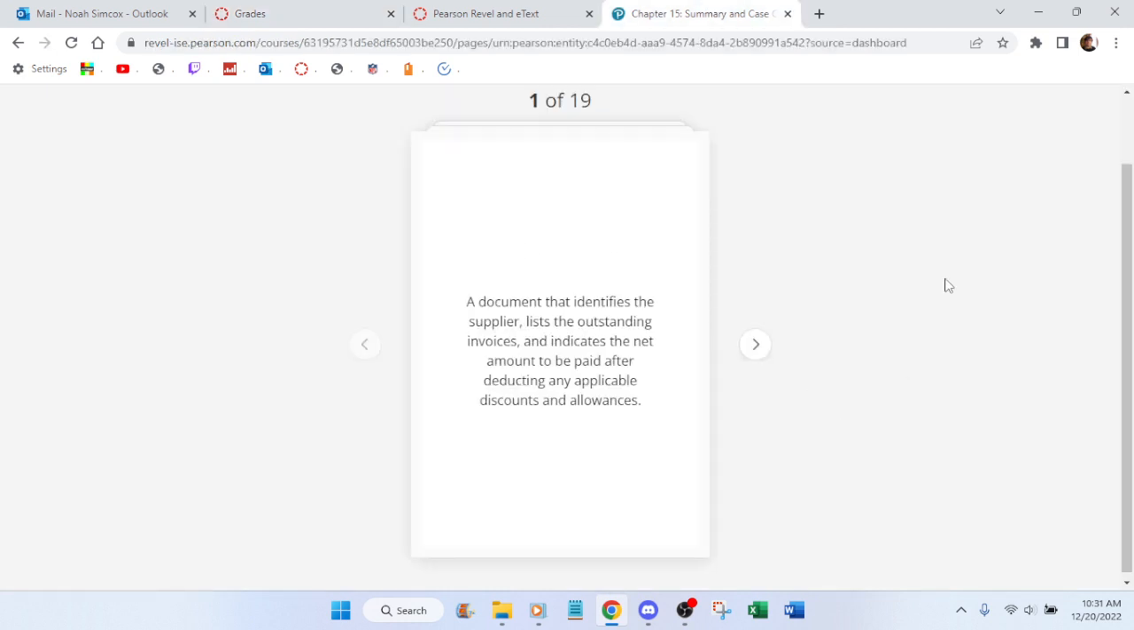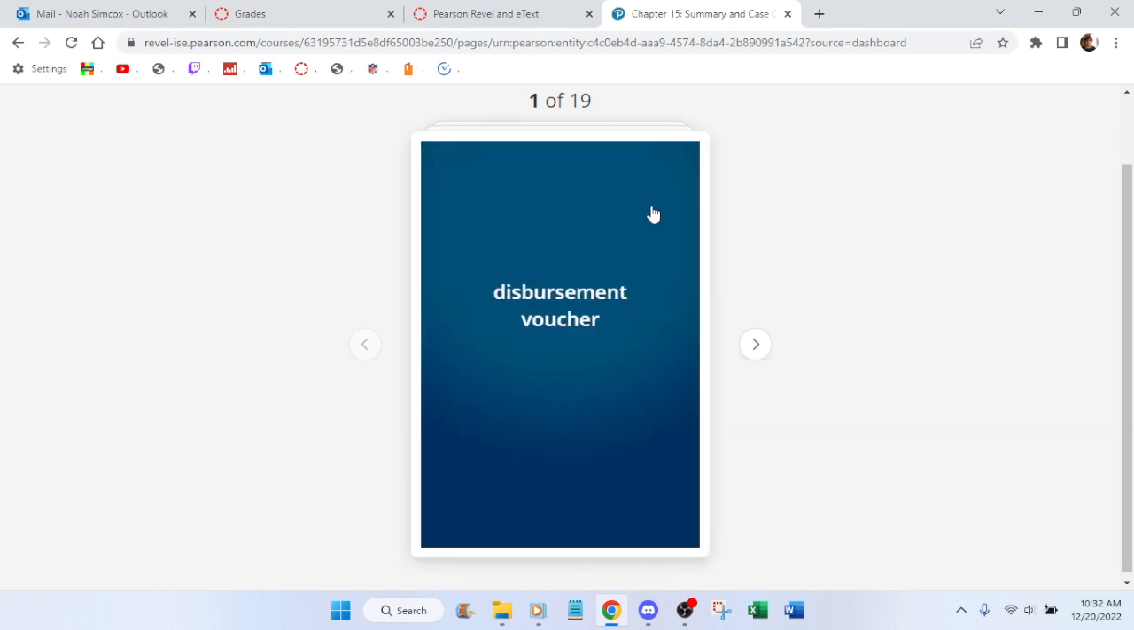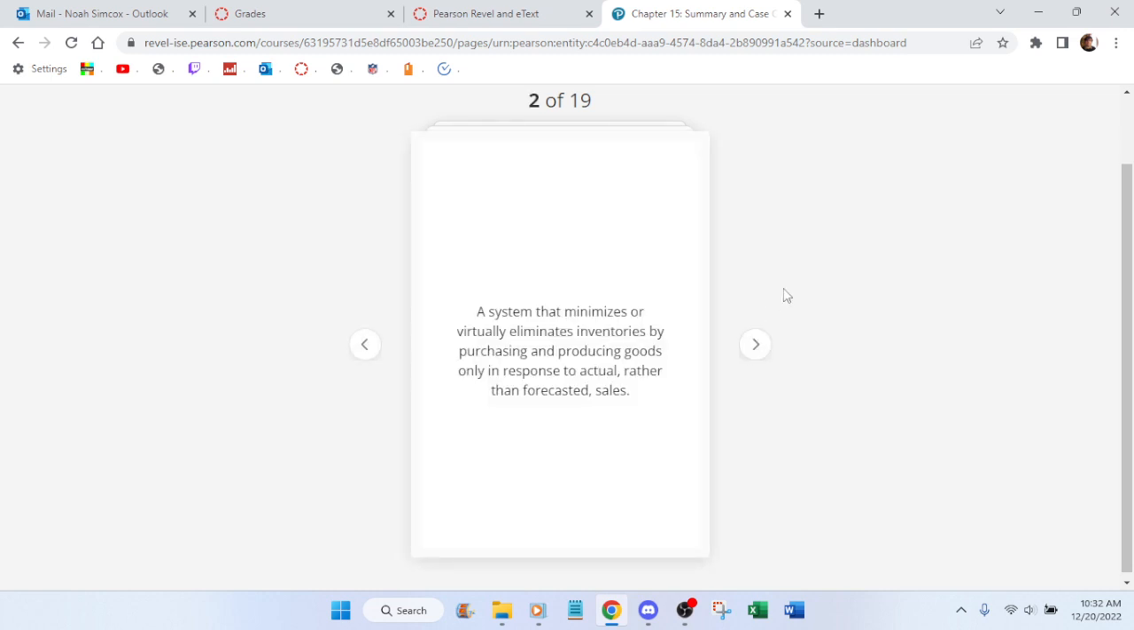A document that identifies the supplier, lists the outstanding invoices, and indicates the net amount to be paid after deducting any applicable discounts. Disbursement voucher. A system that minimizes or virtually eliminates inventories by purchasing and producing goods only in response to actual rather than forecasted sales.